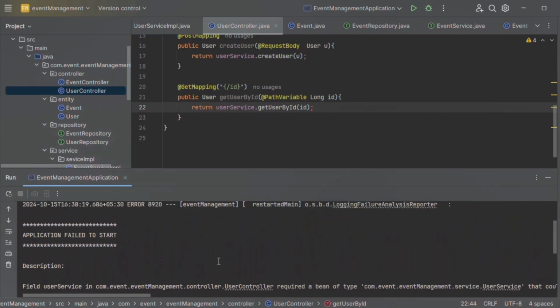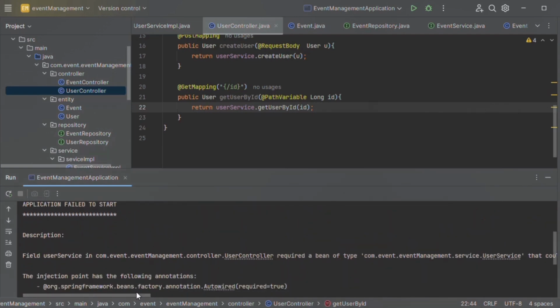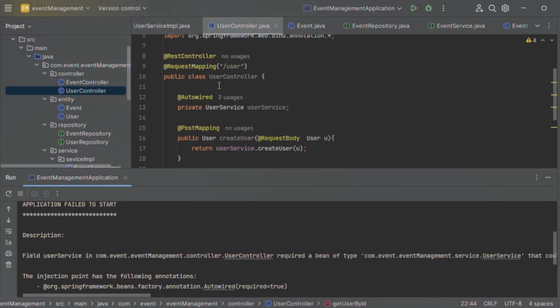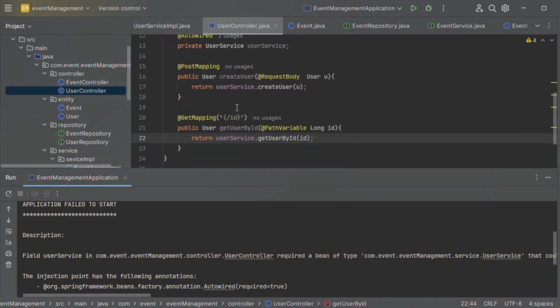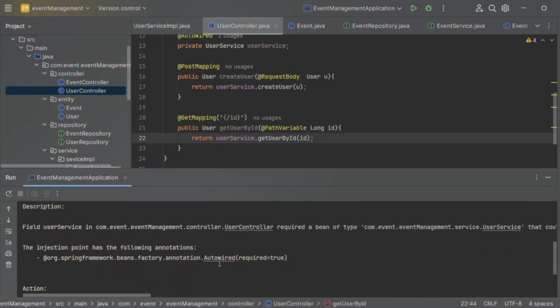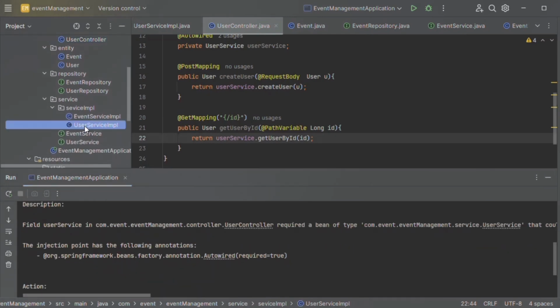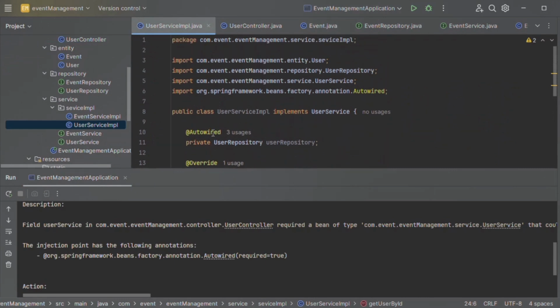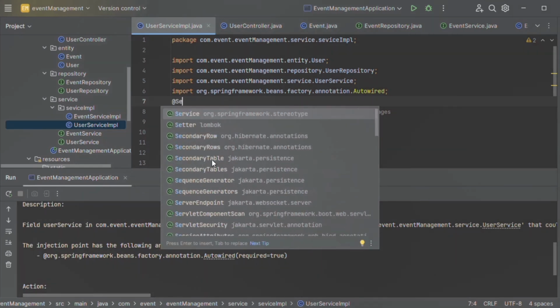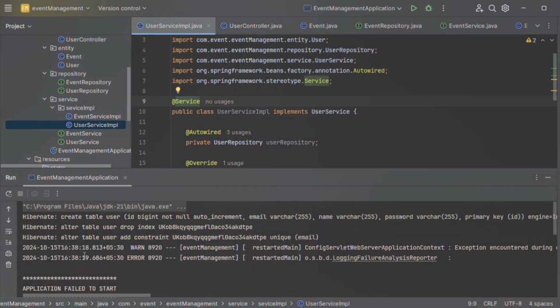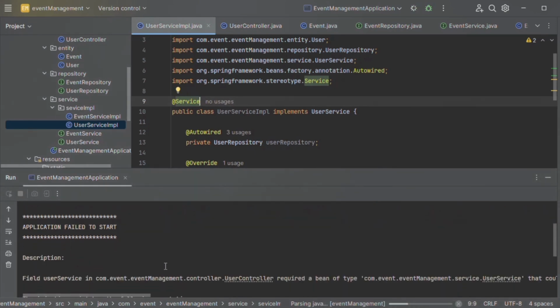Here we are getting one error. It says this UserService could not be found. Maybe we missed the @Service annotation somewhere. So let's go to the UserServiceImpl and check. Here I have missed the @Service annotation. Let me add the @Service annotation here, so it will create a bean for this class. Now rerun.